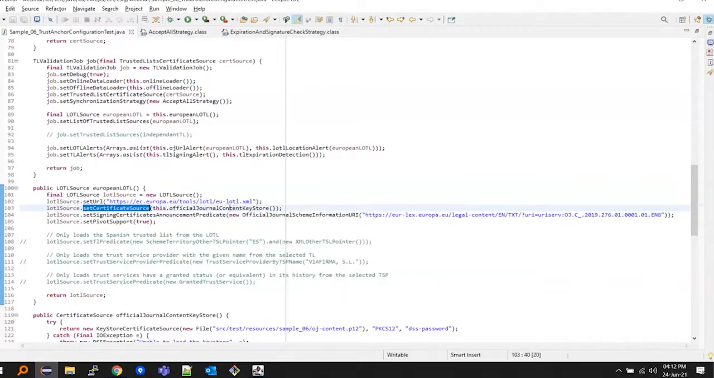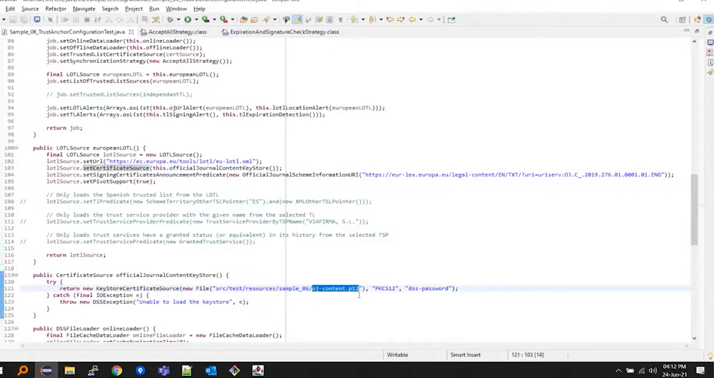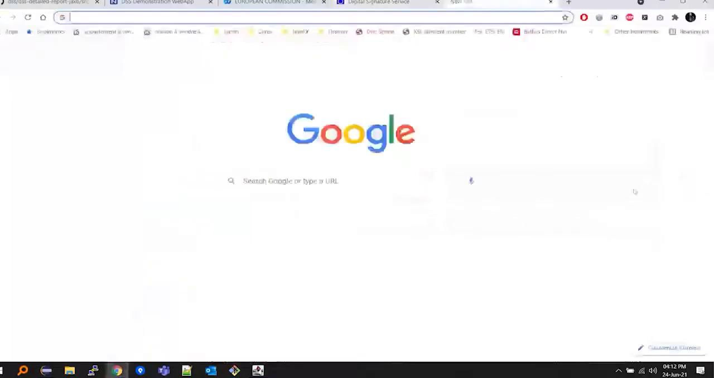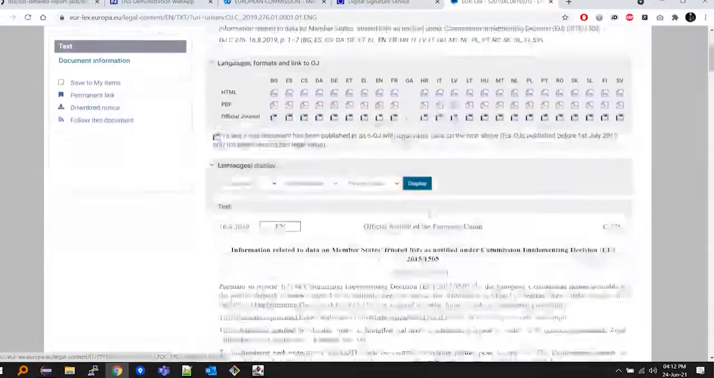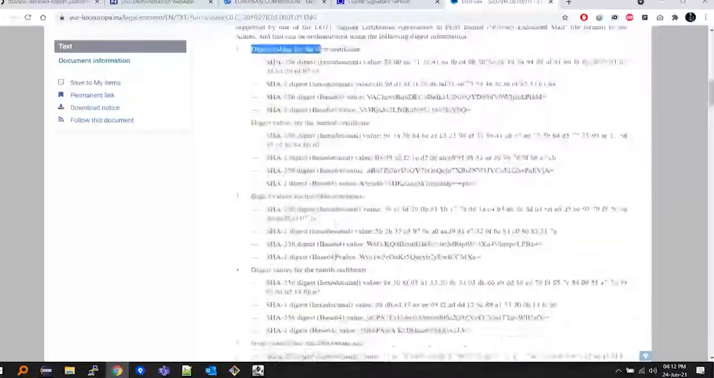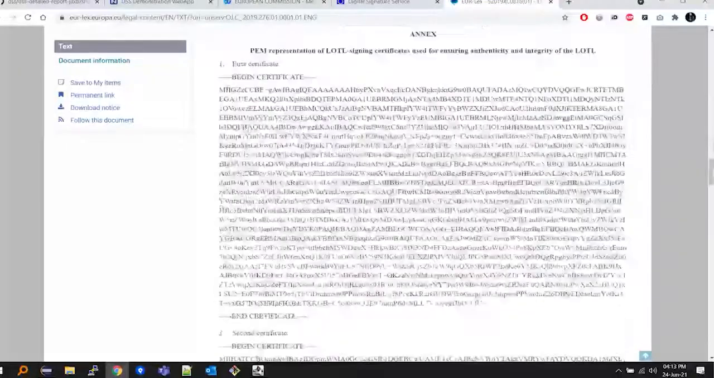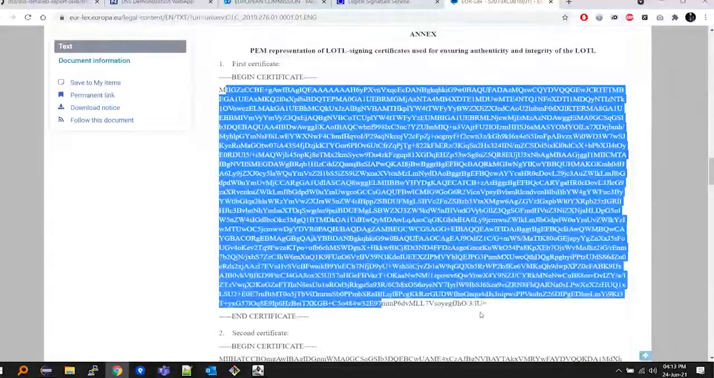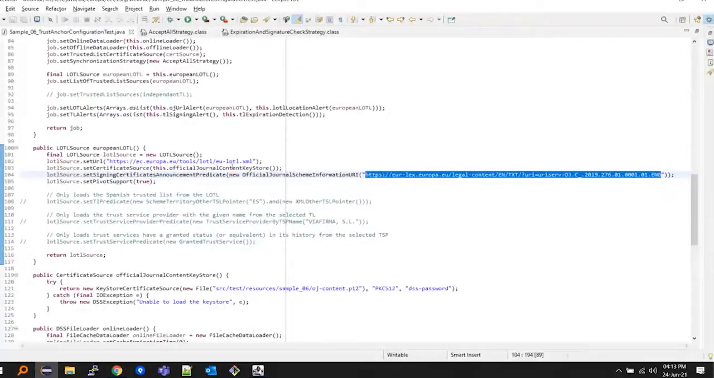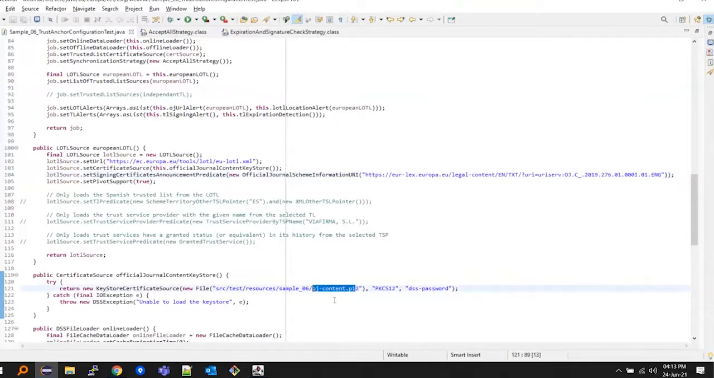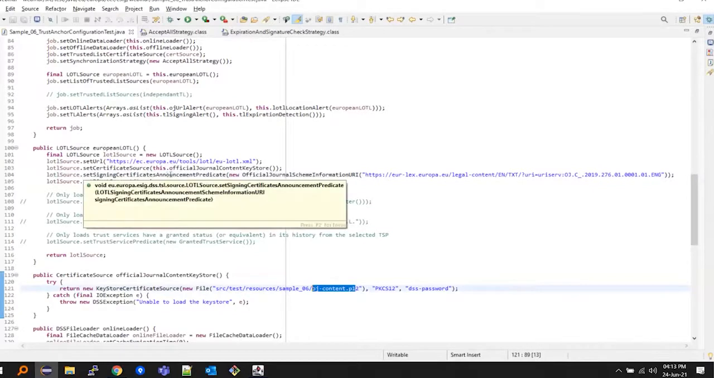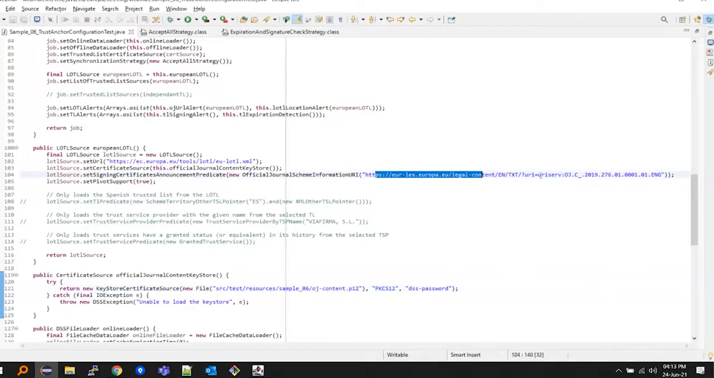So in the current case, the key store contains certificates that I found within the official journal. So the official journal, I will show quickly what it is. This one. In the official journal, you will find the different digest and any certificate for the LOTL. I'm configuring DSS with a key store which contains all certificates from the OJ, and then I set to DSS that I configure my LOTL source with this version of the OJ.